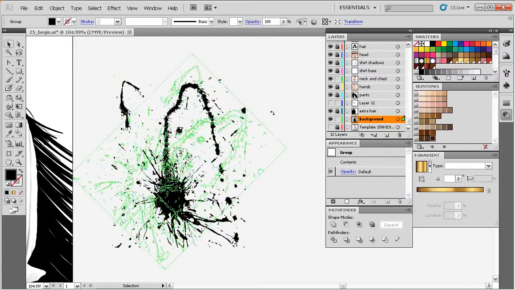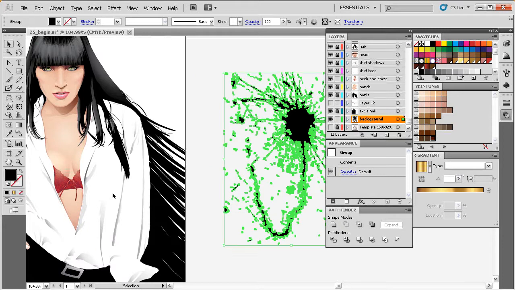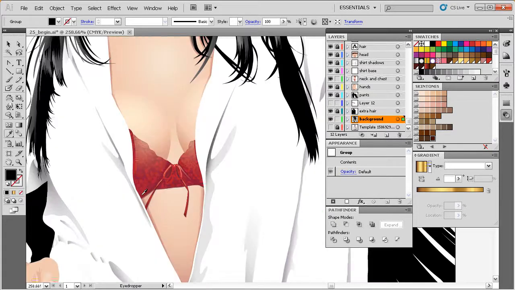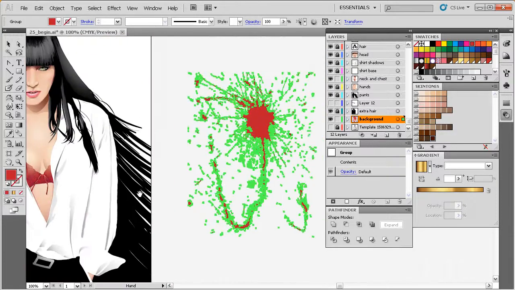So let's spin that around here. I'd kind of like to put this part up at the top. This tail is just a little bit awkward. So why don't we come over here with our artwork selected and maybe use our eyedropper tool to sample one of the colors that we had in her underwear here. Maybe this red. And we'll go ahead and use that.